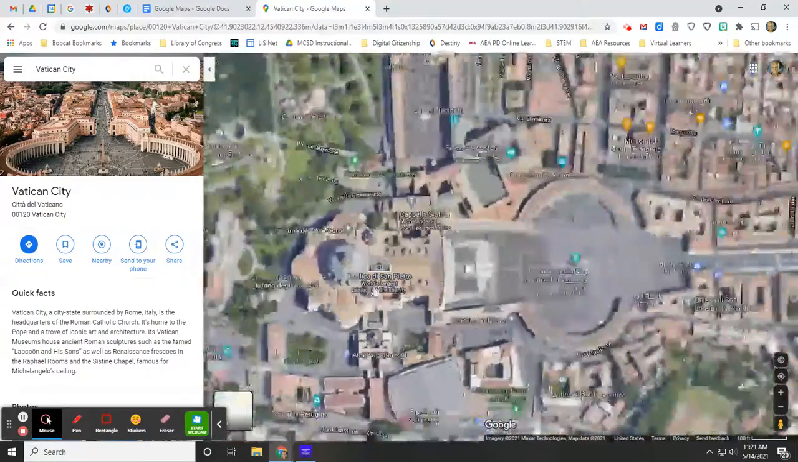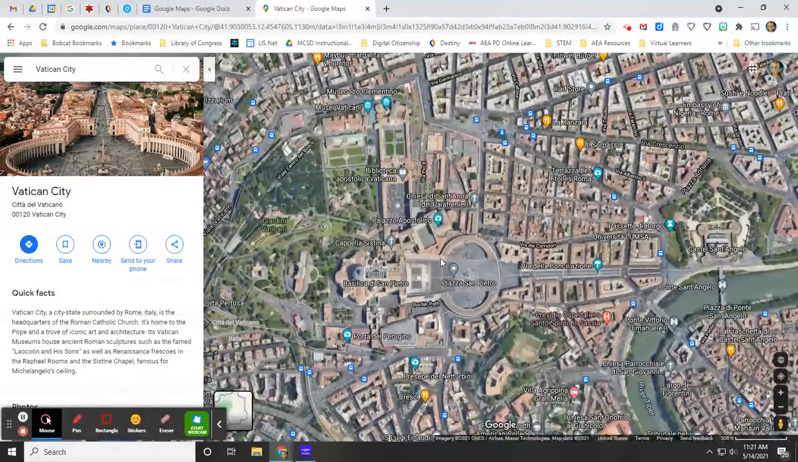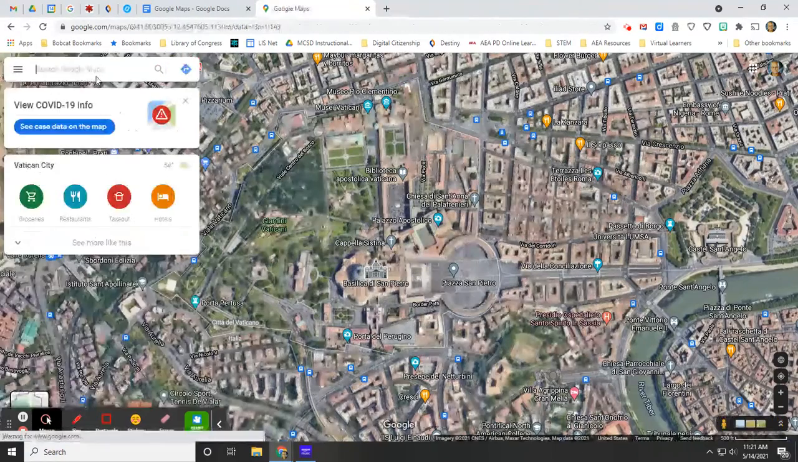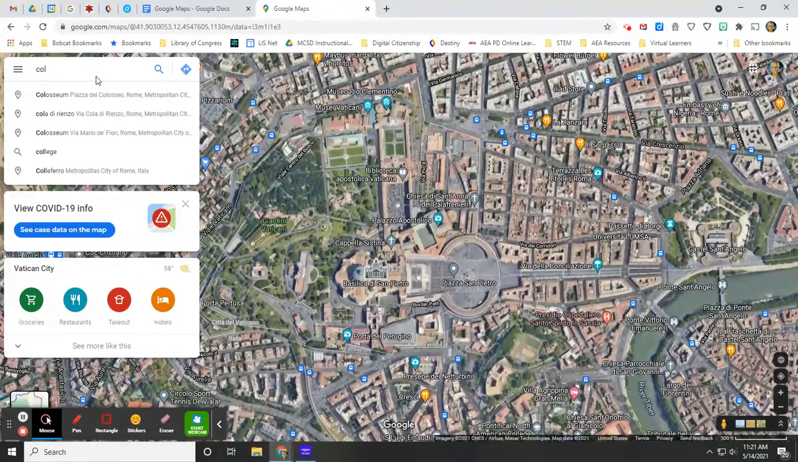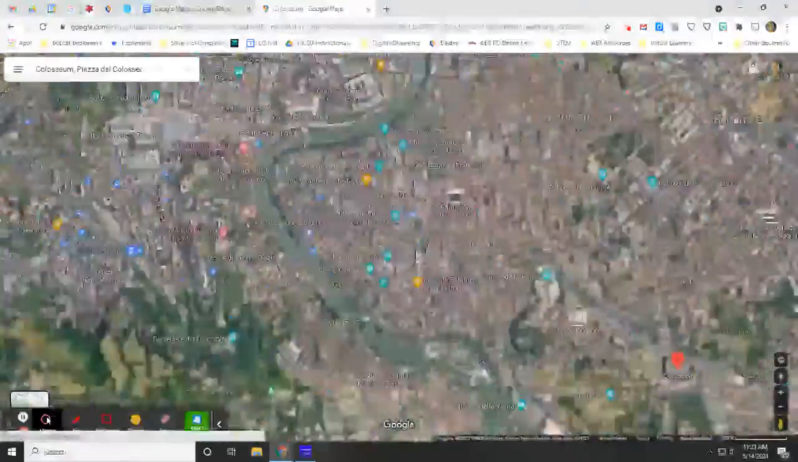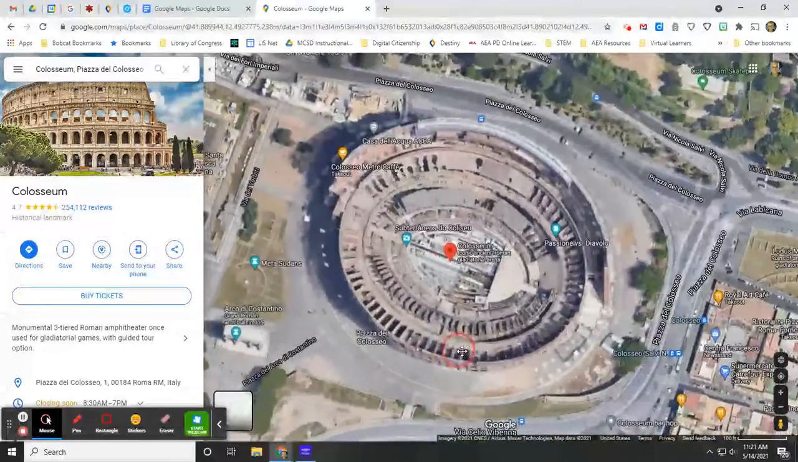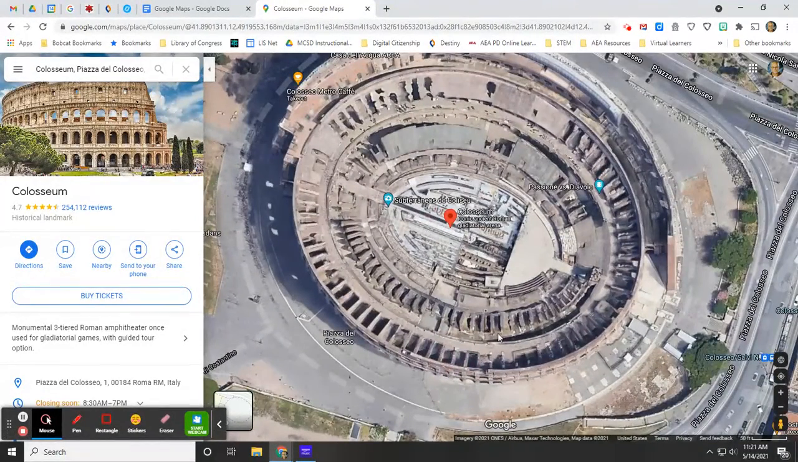Where else should we go? Oh, we're in Rome. I think we should go see the Colosseum, where gladiators used to fight. And there it is. A couple thousand years ago, thousands of people would sit in this place and watch gladiators and animals fight. They were even able to flood the floor with water and had ship battles out there.